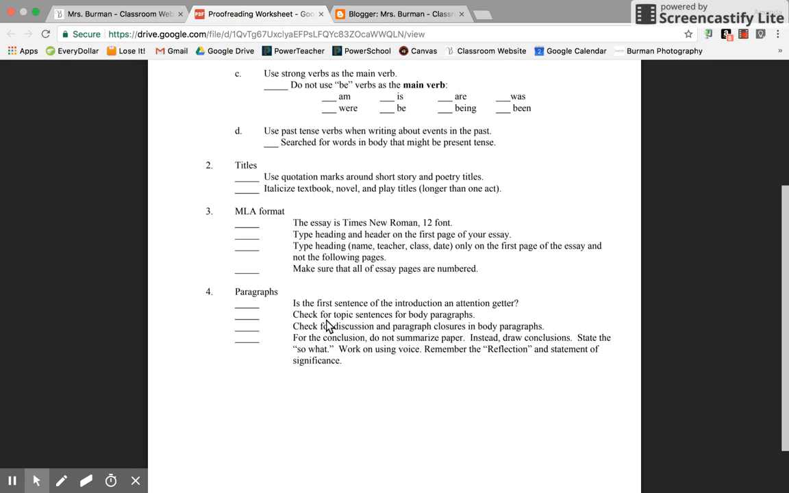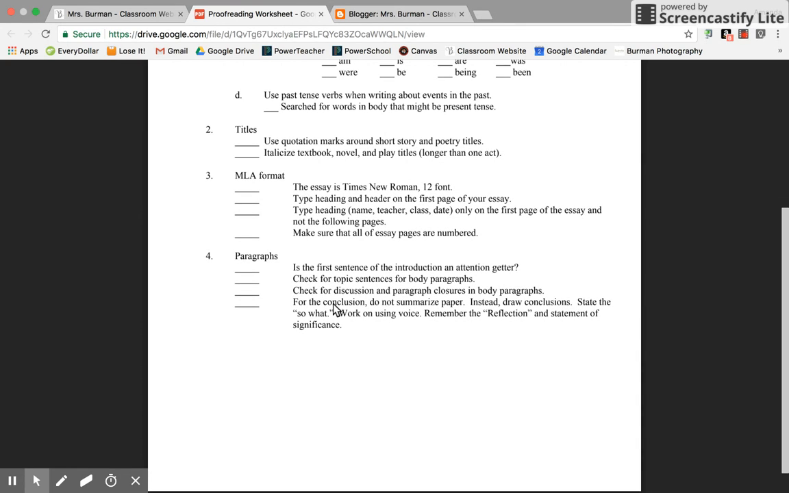Check for topic sentences for your body paragraphs. Every first sentence should be a topic that encompasses the entire paragraph and somewhat ties back to your thesis. Check for discussion and paragraph closures in body paragraphs. And for the conclusion, do not summarize the paper. Instead, draw conclusions. State the so what. Work on using your voice. And remember the reflection and statement of significance. The reflection was the I was, now I am.